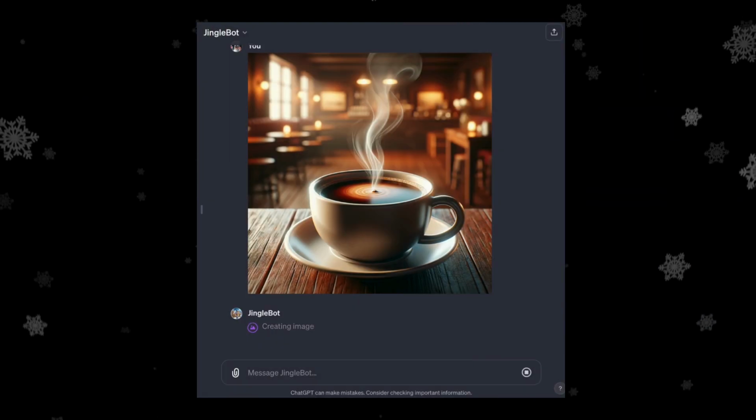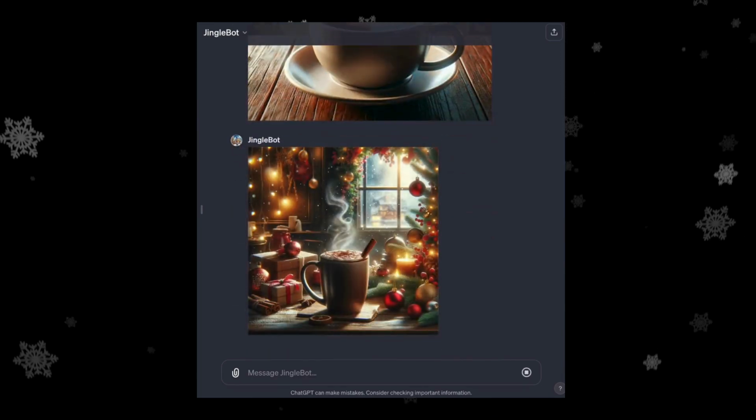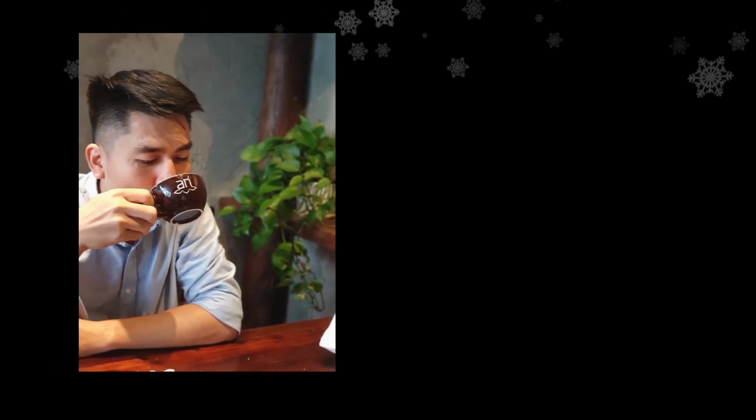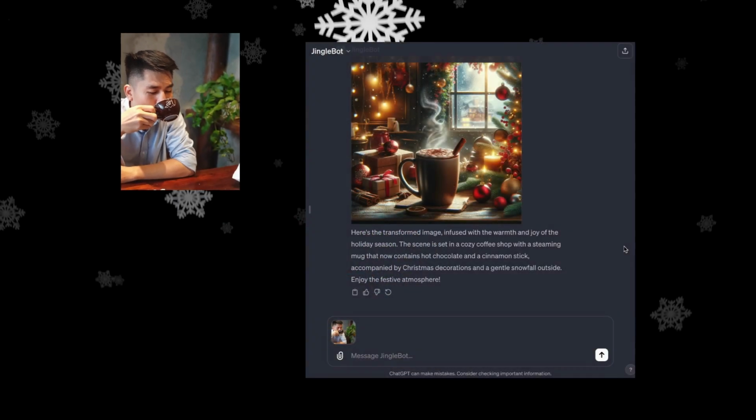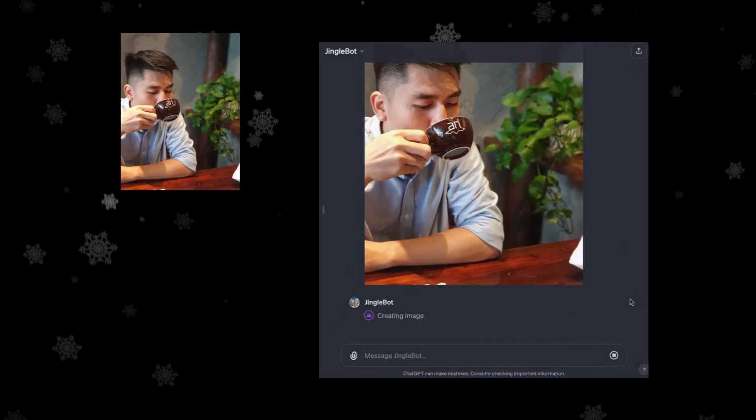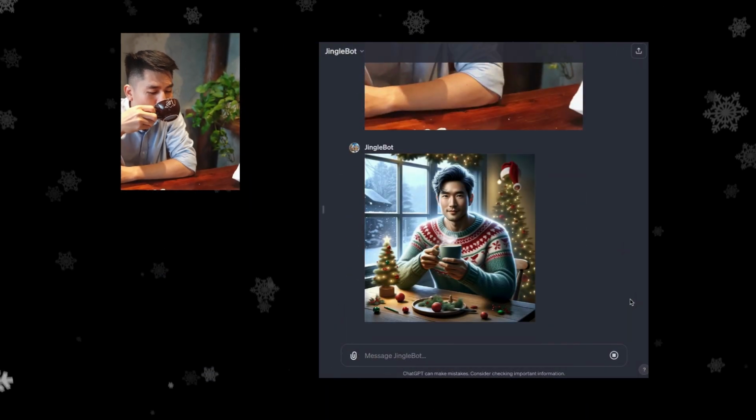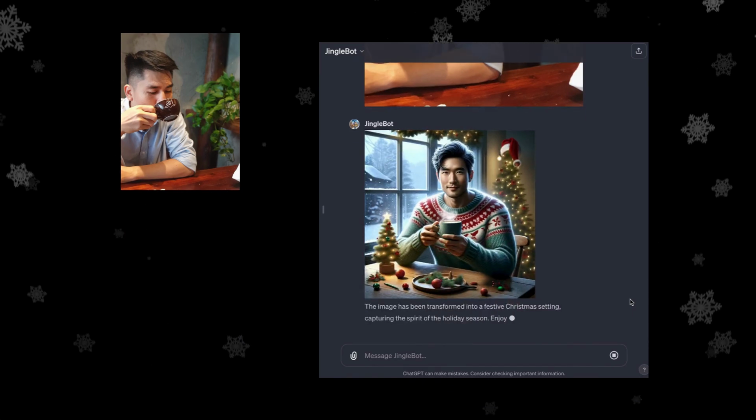Does Jinglebot work with photos too? Of course it does. Use the link in the description below to Christmasfy all your images.